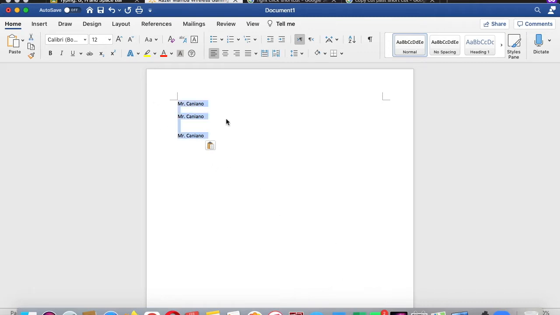Let's say I wanted to cut this and move it. I can go to the scissor, and I can cut it, and then I can scroll down, and then maybe I want to paste it down here, okay? So that's how you can copy, cut, and paste.